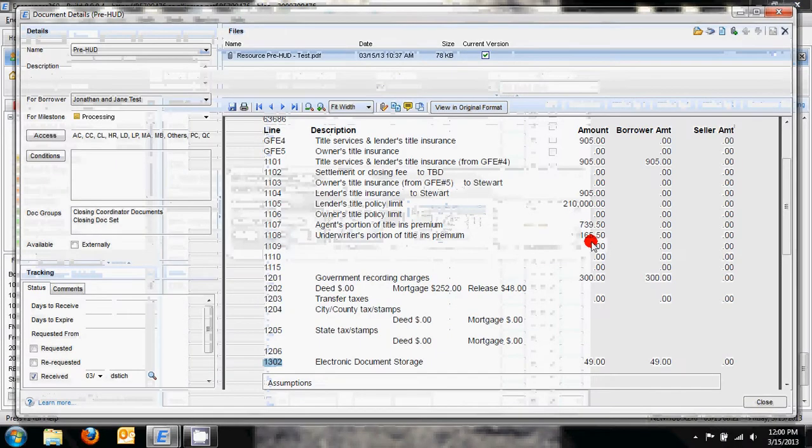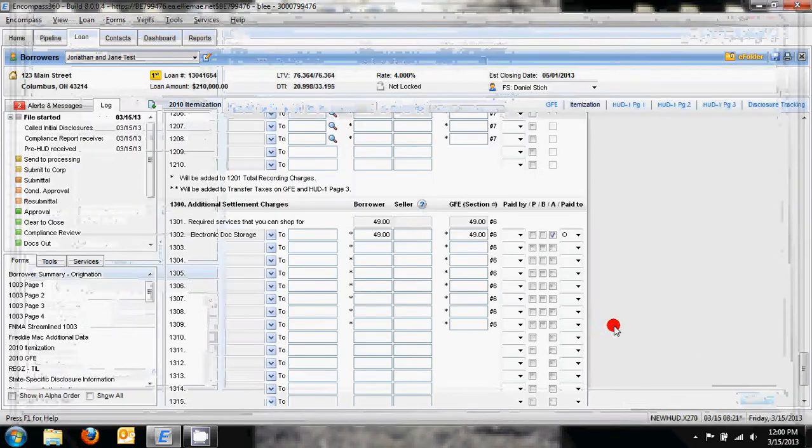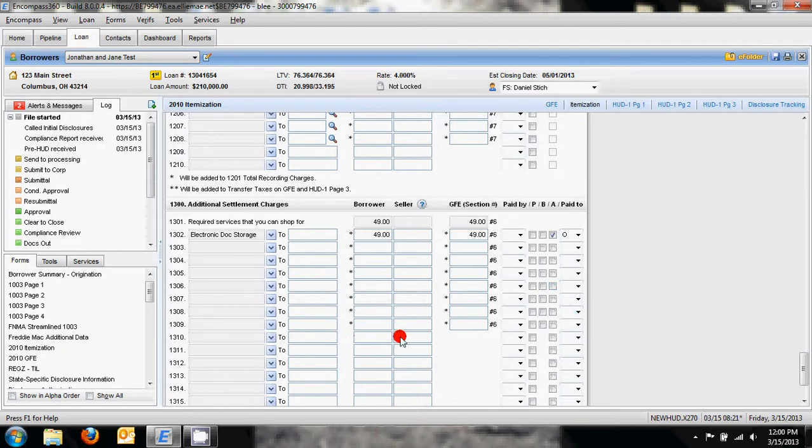So this should now match everything we have. $905 here. We automatically assume a $275 settlement or closing fee. We have $300 for our recording charges, and we have $49 here for our electronic document storage fee. So now all of those fees match.